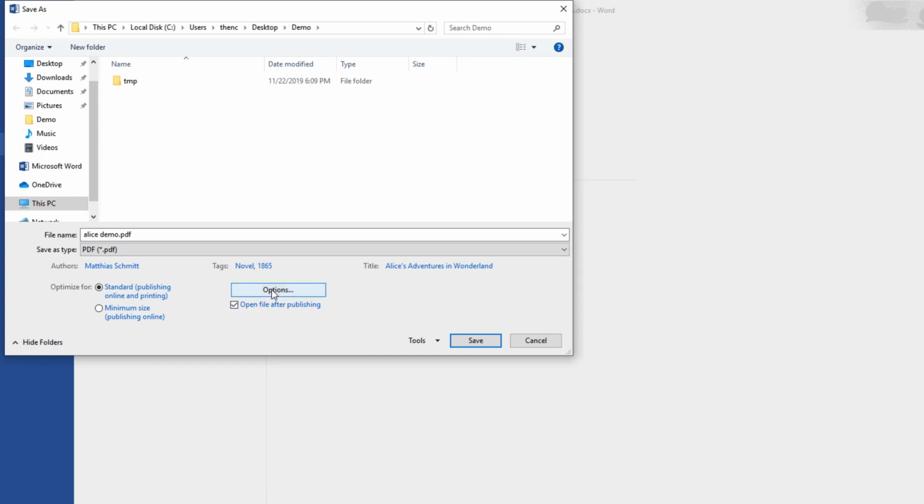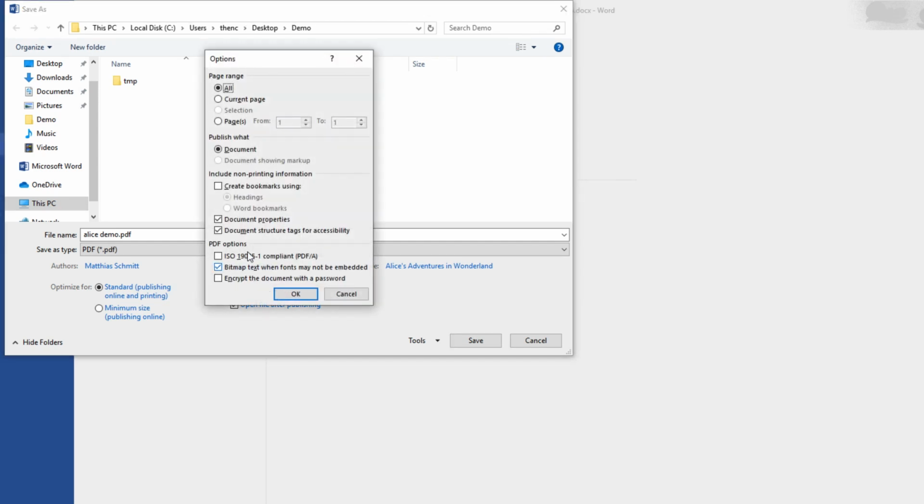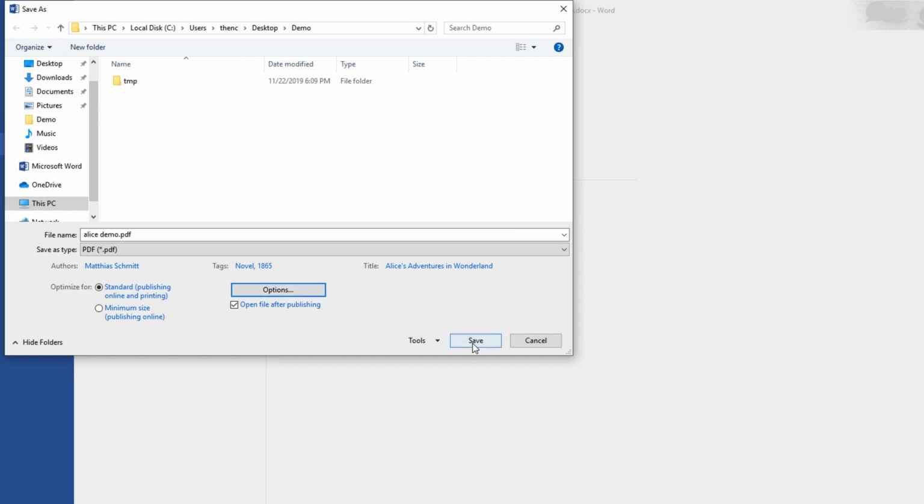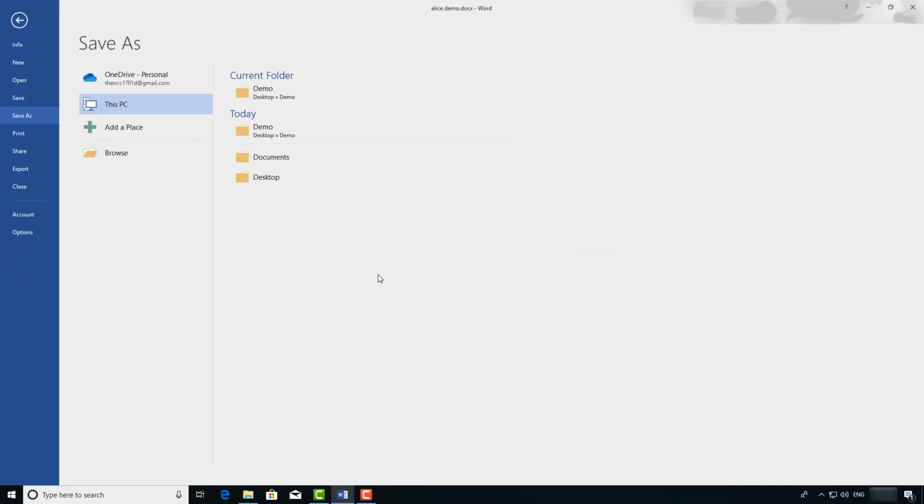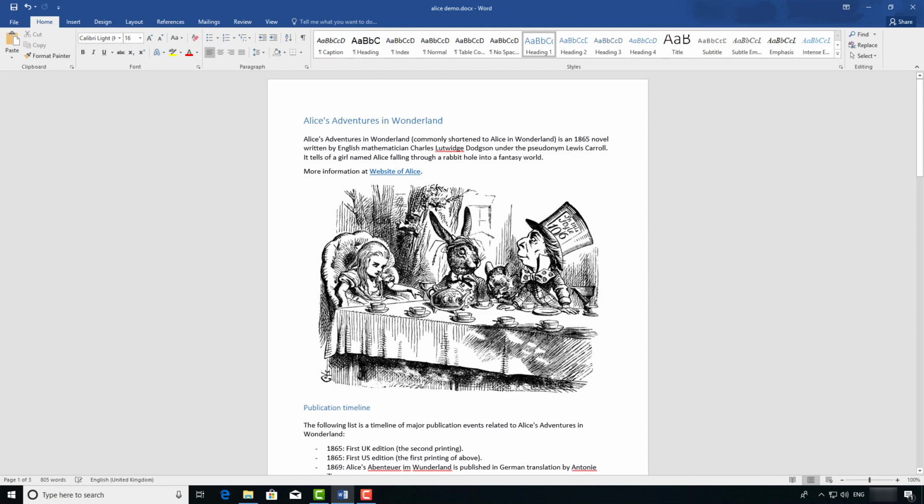As we want to make sure that the PDF uses tagging, we open the Options dialog box. We activate the checkbox for Create Bookmarks Using with the option Headings. Please refer to the Word manual in case you prefer to create bookmarks independent from headings. Additionally, we activate the checkboxes for Document Properties and Document Structure tags for accessibility. This enables Word to save all the document structure information we have created before in the form of tags inside the PDF. Word will now convert your Word document to an accessible PDF.